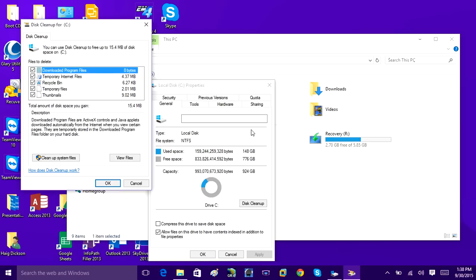So if it's going to take a while to run this, that just depends on how many junk files you have on your system. For me, it didn't take long at all because I have hardly anything here because I keep this computer really clean. That's because I run disk cleanup utility all the time. And I recommend you run this disk cleanup utility every single week.